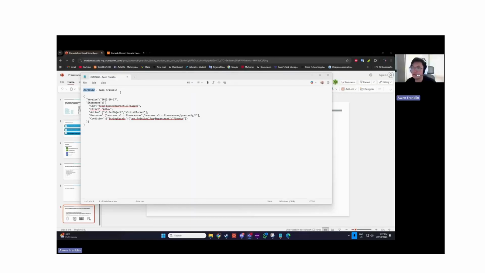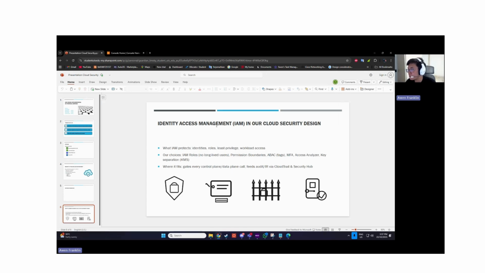Hello everyone, my name is Owen Franklin. My student ID is 2573162. Now I'm going to demonstrate identity access management, also known as IAM, in cloud security design. What IAM protects is identities, roles, least privilege, and workload access. Our choices in this assignment are IAM roles, permission boundaries, ABAC, MFA, Access Analyzer, and key versions, and it gates every control plane or data plane call. It also feeds audit and IR via CloudTrail and Security Hub.